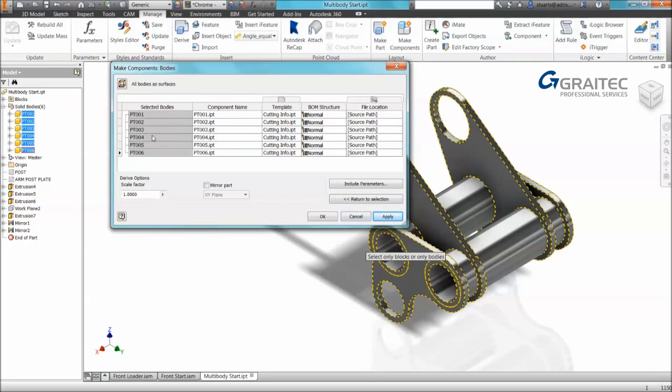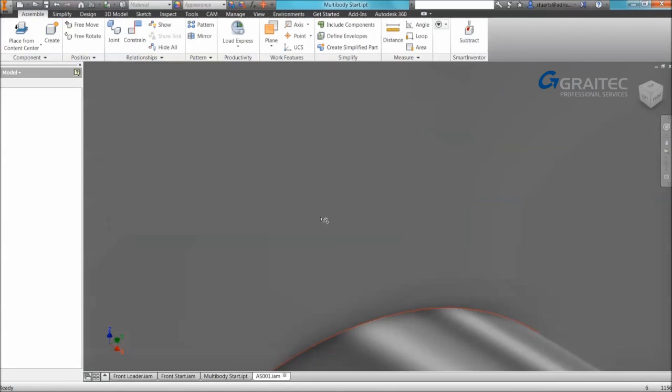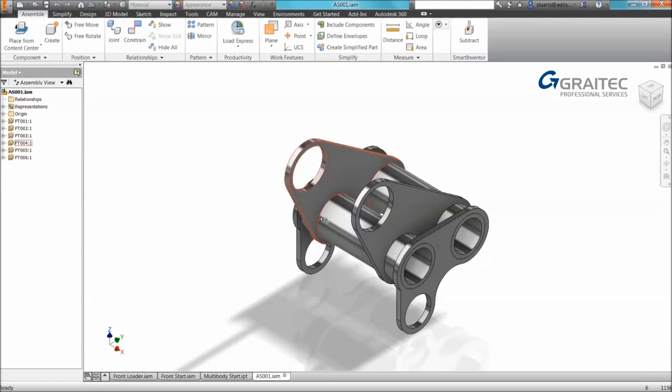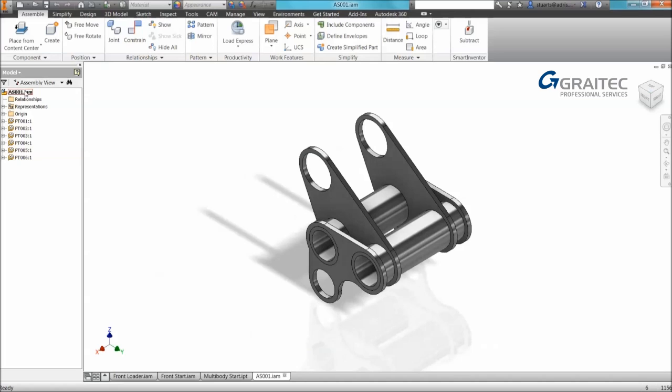So once I've specified my templates, if I click OK, it will turn each of these bodies into individual parts and put them in an assembly. So we're now looking at the assembly file. You can see we're in the assembly environment. Each part is grounded. So another advantage is no constraints. There are no constraints because they're modeled in place. Everything references back to the original file, so if we update it, it's going to update this assembly.